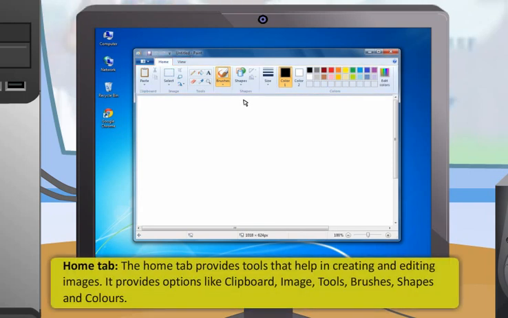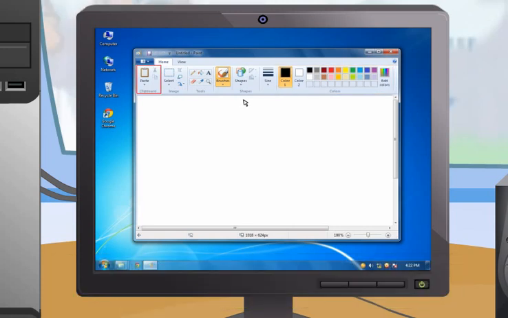The Home tab provides tools that help in creating and editing images. It provides options like Clipboard, Image, Tools, Brushes, Shapes and Colors. The Clipboard consists of three options: Cut, Copy and Paste. By using these options, you can cut, copy or paste a selected object in Paint. These options help you use one object many times in a picture.